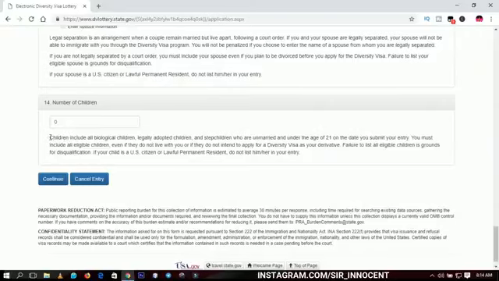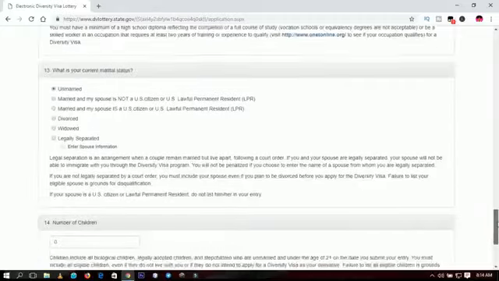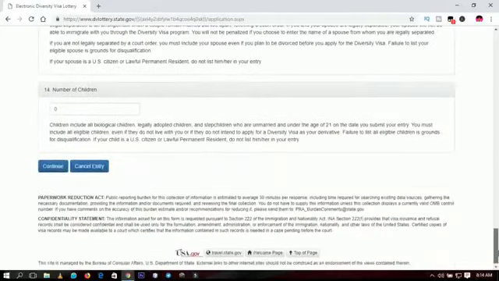Now, children might include biological children, legally adopted children, and stepchildren. So you have to consider all those facts, and this information is very much needed. You have to read it to make sure that you understand clearly before putting in any figure. So I plead with you to take your time to put in this information.